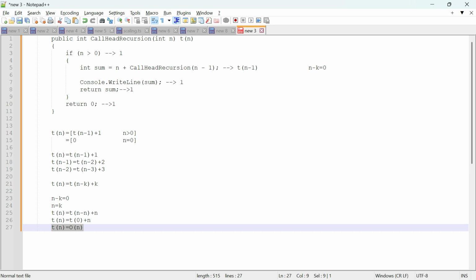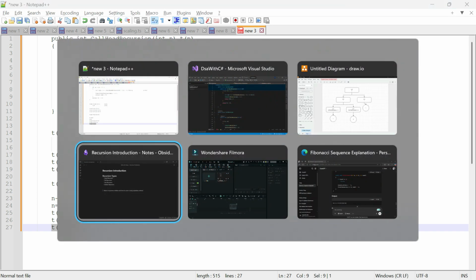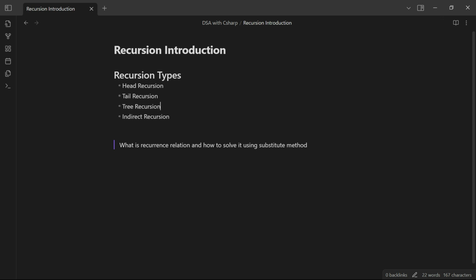And this is all; these are all the recursion basics. So you got to know the types of recursion, and you saw their examples also. You learned how to get a recurrence relation and how to solve it using the substitution method. If you want to see some more examples on recurrence relations and how to solve them, please ping in the comment section. In the next video, I'll take some more examples as well.